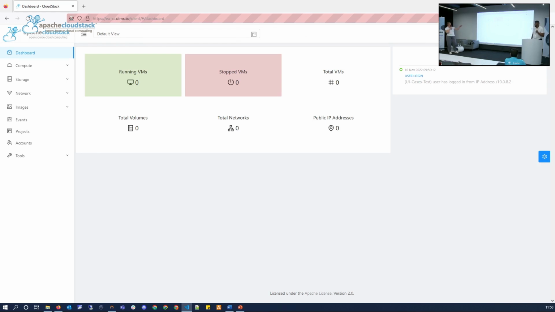So now we are on the dashboard of the user. So now go to logout for connecting to the admin dashboard to delete this account. Why do we delete this account? For the test. Okay.